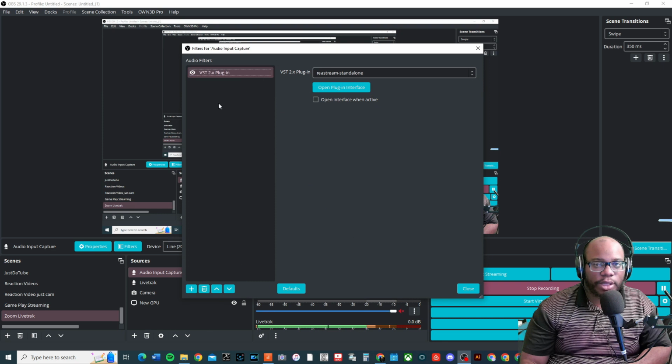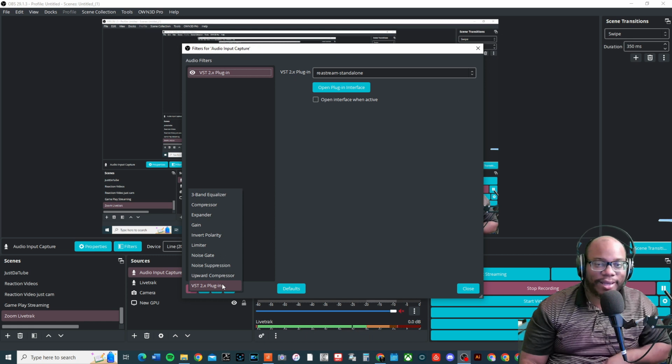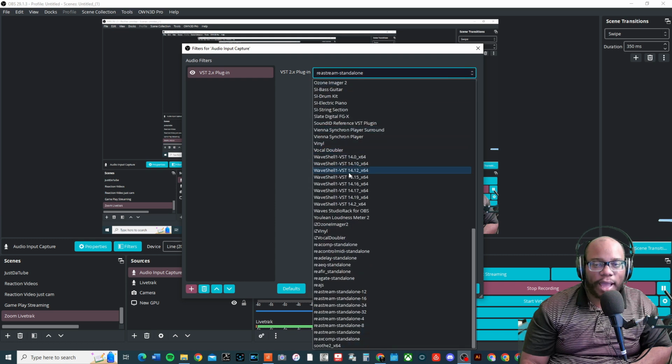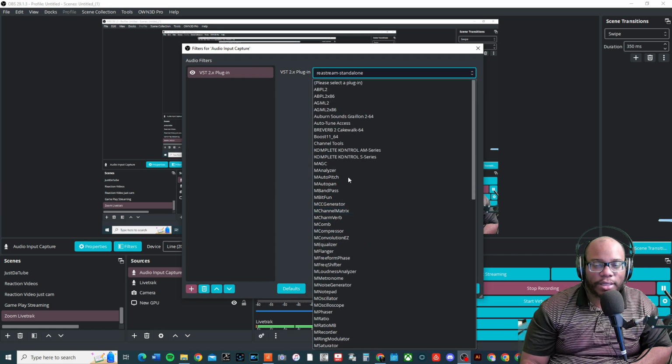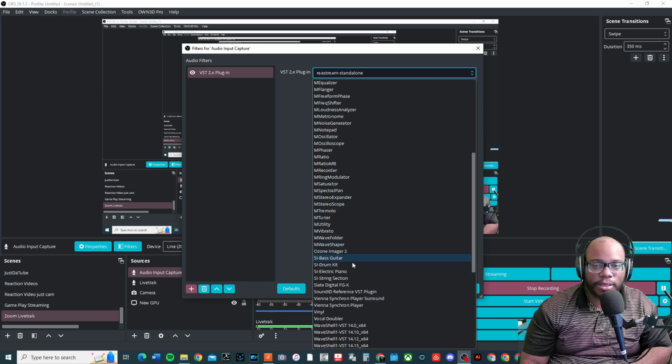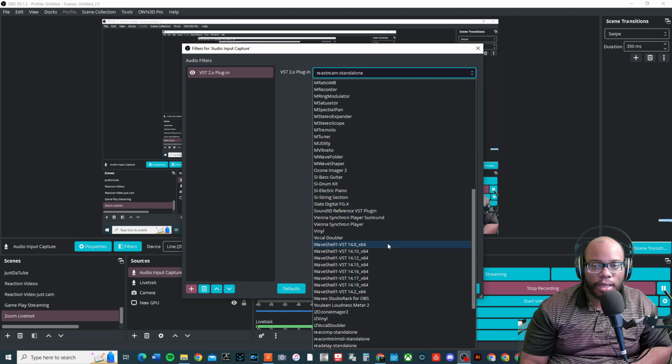Once you're in filters, you're going to go to the plus sign and down to VST 2.x plugin. This is what you should see. If you do not see this, then you've got to install the VST plugins. Basically, that's probably what it is. You don't have them installed, but if they're installed, you'll see this and then you'll get a drop down. When you click on it, you can name it whatever you want to, but you'll get this drop down. It's going to have a whole bunch of plugins on here, whatever plugins that you have that will work in here. So I can put the compressor, I can put an Ozone Imager, you know, whatever.